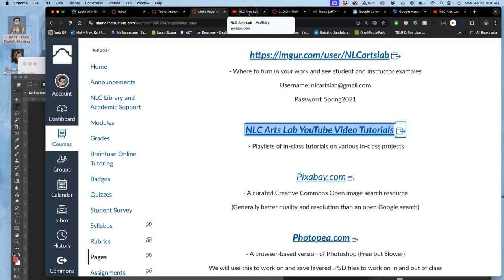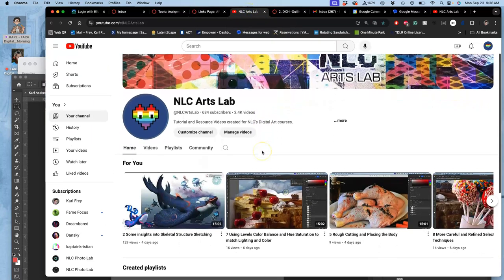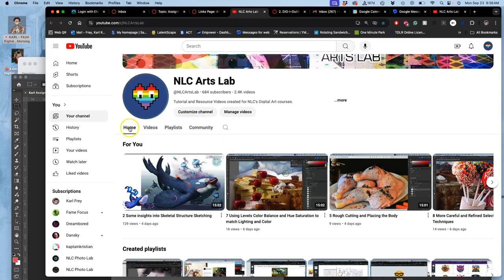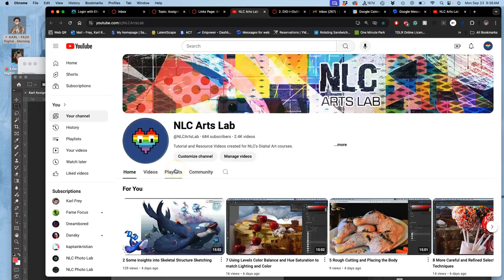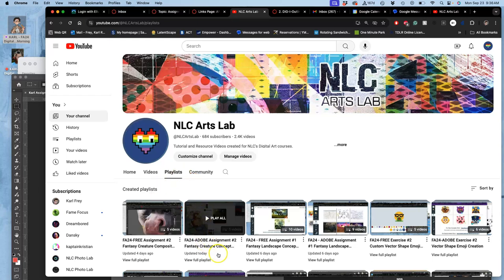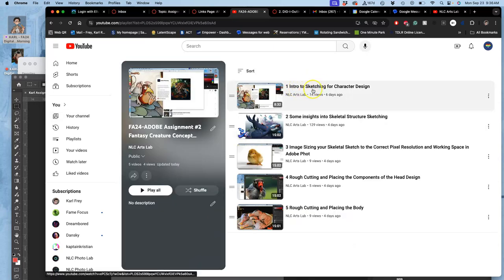Now, the difference between just searching it is you will always get to the homepage, and the homepage gives you individual videos at the top and then will give you playlists. It's meant to be navigated through the playlist. Each project is organized into a playlist. We are the Adobe section, so you can see what we've done so far. We started by sketching for our character design. Then we learned a little bit more about how to improve our sketching through skeletal templates. And then we started finding high resolution reference materials for the different parts of our creature. I definitely recommend Pixabay for that.